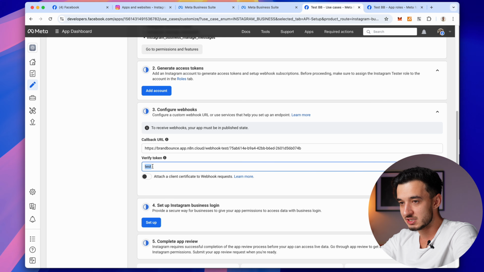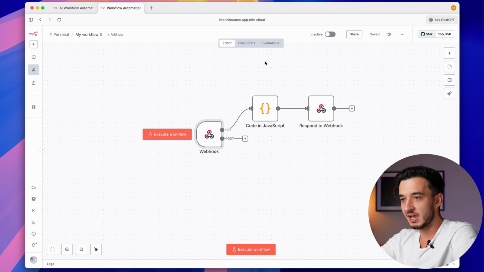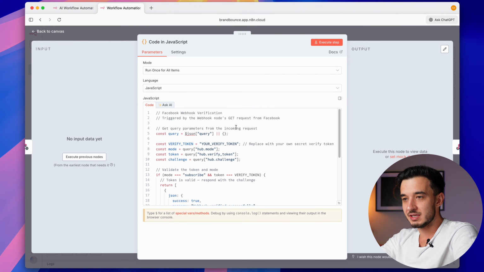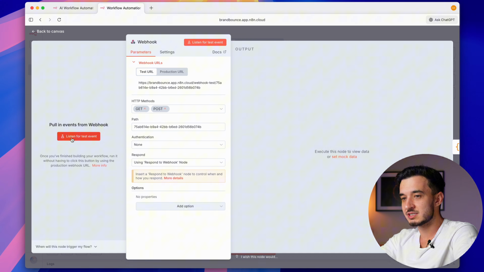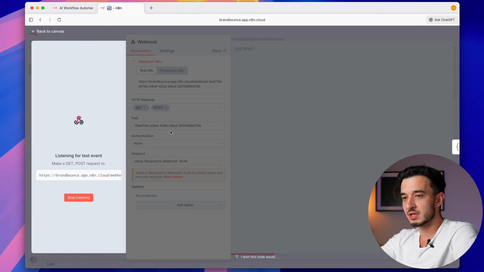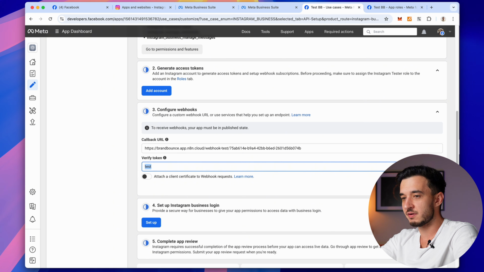Go ahead and copy this, head back to n8n, head to the code block, and in here you should be able to see your verified token. Go ahead and paste test instead of what was there before. ChatGPT also left us this note right here, replace with your own secret verified token. Okay, now go on ahead and save the workflow, go on the webhook node and press on listen for test event. Now head back to the app and press on verify and save.